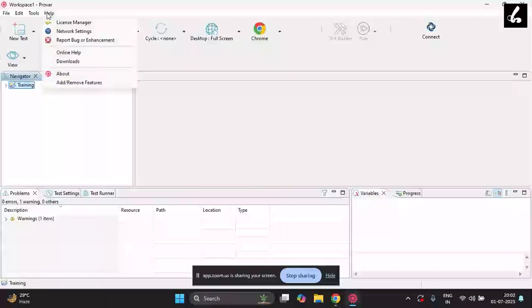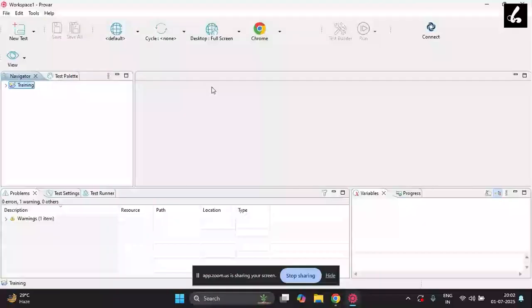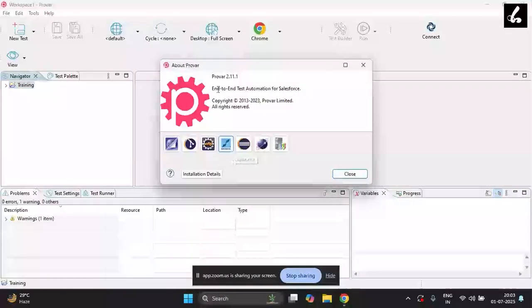Then there is Help. In the Help option, if you click on About, so if someone asks you which Prover version you are using, you need to click on Help and then About. Here the Prover version will be shown. It is 2.11.1, which I have installed in my system. Prover has 13 also maybe, but I don't have it on this laptop. But from here you can check your Prover version if somebody asks you.